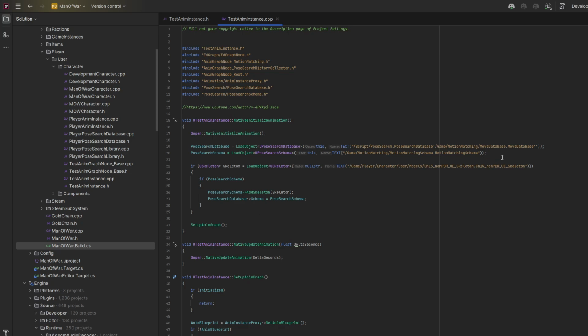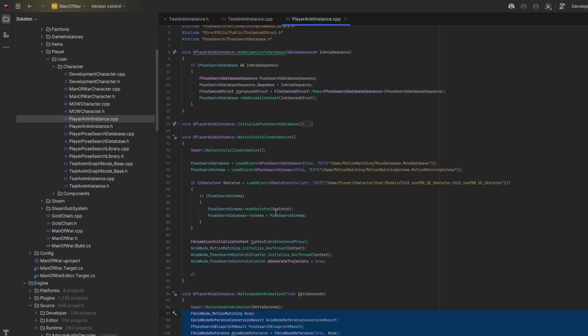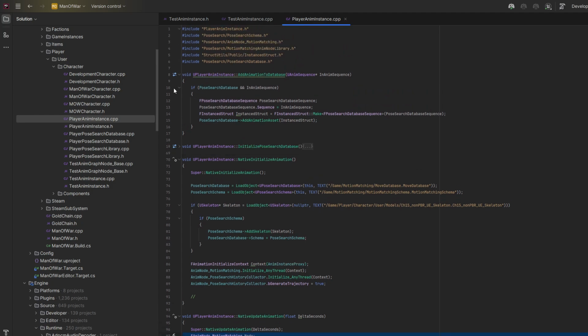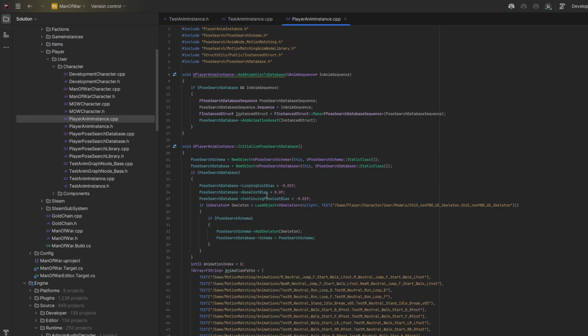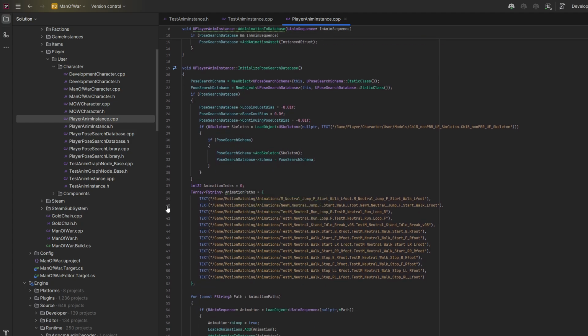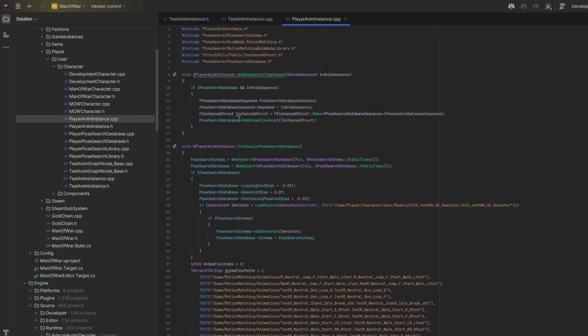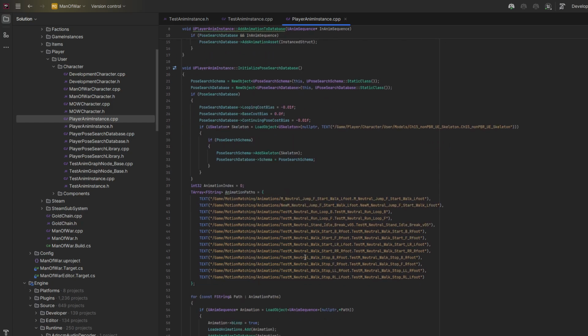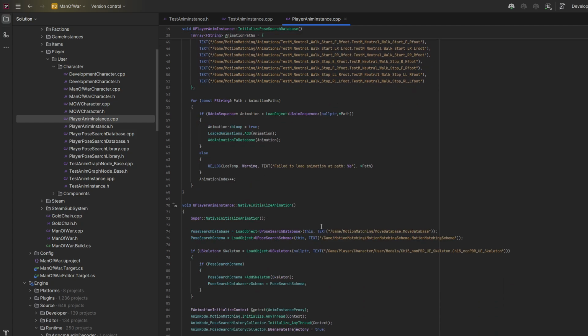All right, so here, what I'm actually doing is, if I open up my other anim instance that I was working on before, that I was testing stuff out with, and we go, oh yeah, initialize pose search database. So this is how you could create the database itself in C++ and then loop through and add your animations to the database. This is a little bit more stuff that you could do if you want to implement that, and I can go over that later.